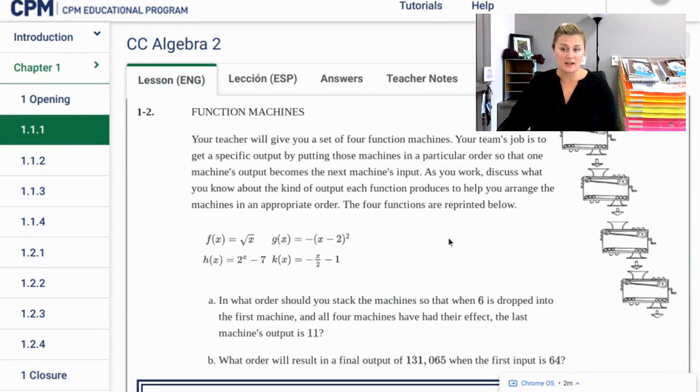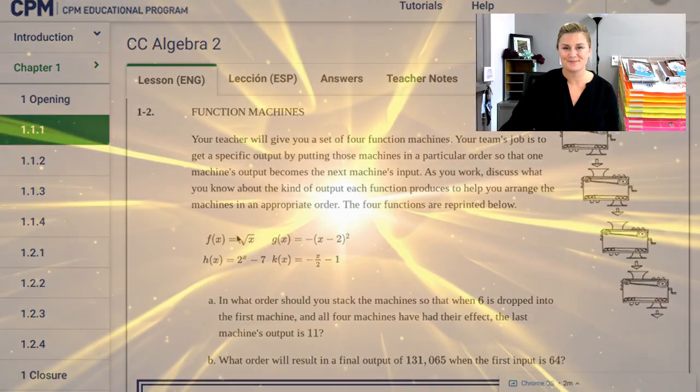So don't let the f of x throw you off, or the h of x. That's just the name of our function, and we're going to be plugging our inputs in for x to see what we get out as our output. All right, so I'm going to give you a couple minutes to try this on your own. Your task is to figure out what order these 4 need to go into our function machines so that when we put a 6 in, we can get an 11 out. All right, pause my video now and try to figure this out in your notebook.